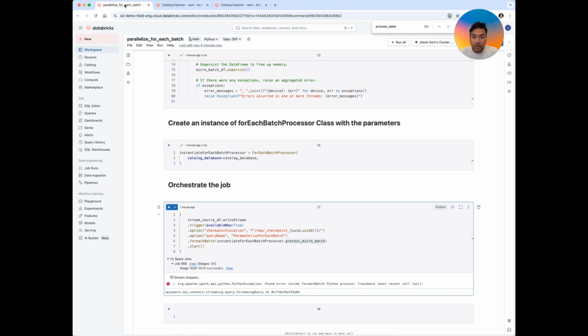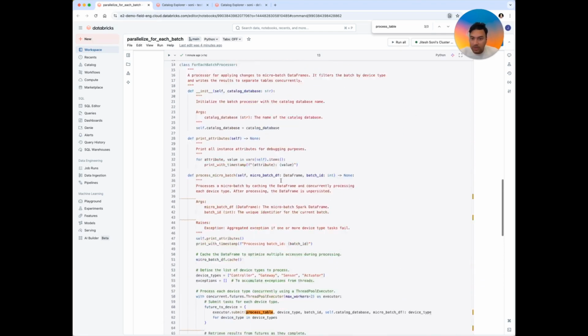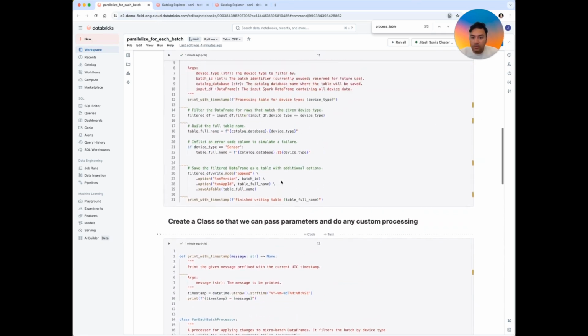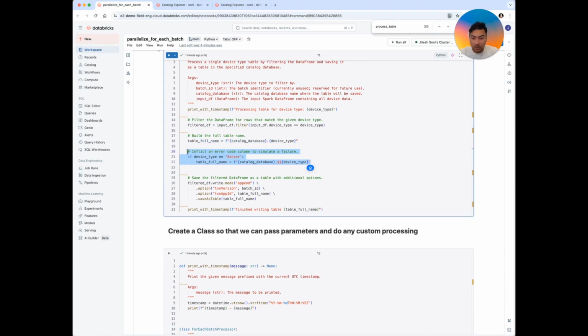Now, why did it fail? So I wanted it to fail. Let me show you. What I did was I wanted to prove that if one of the threads fails, the whole micro batch fails. So I self-inflicted an error, which is I provided a bad table name. I put a dollar sign in the table name, which is not allowed.